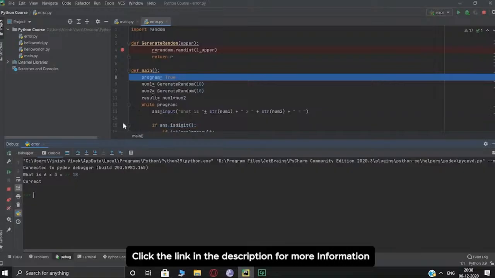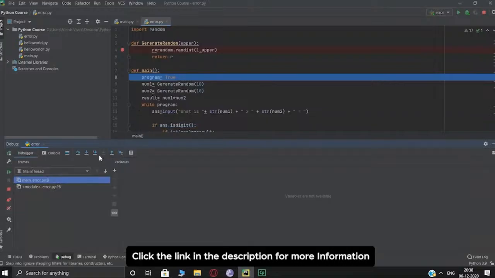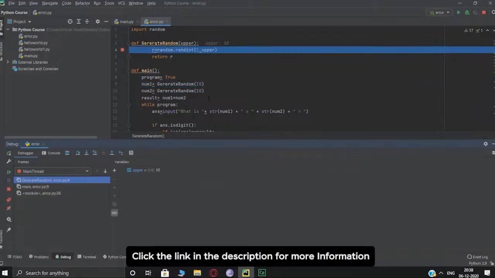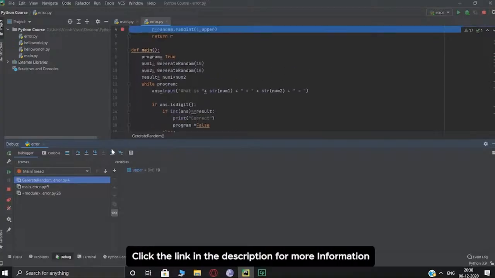Alright, so there we go. It's entered in, going back to the debugger, step into my code, program is equal to true, step into my code, and the next value gets generated. Alright, so now let's look at step over.